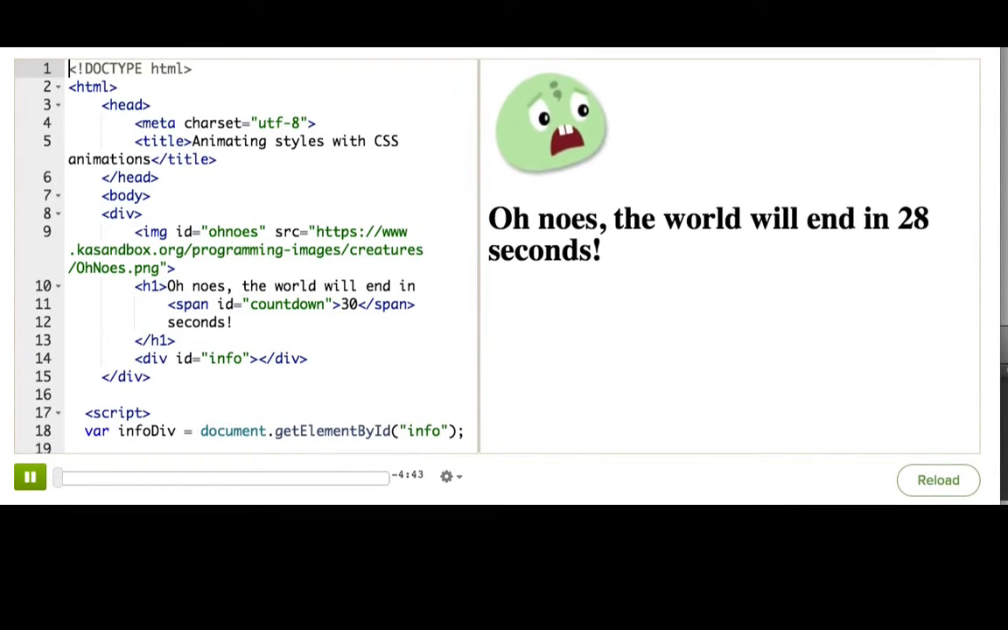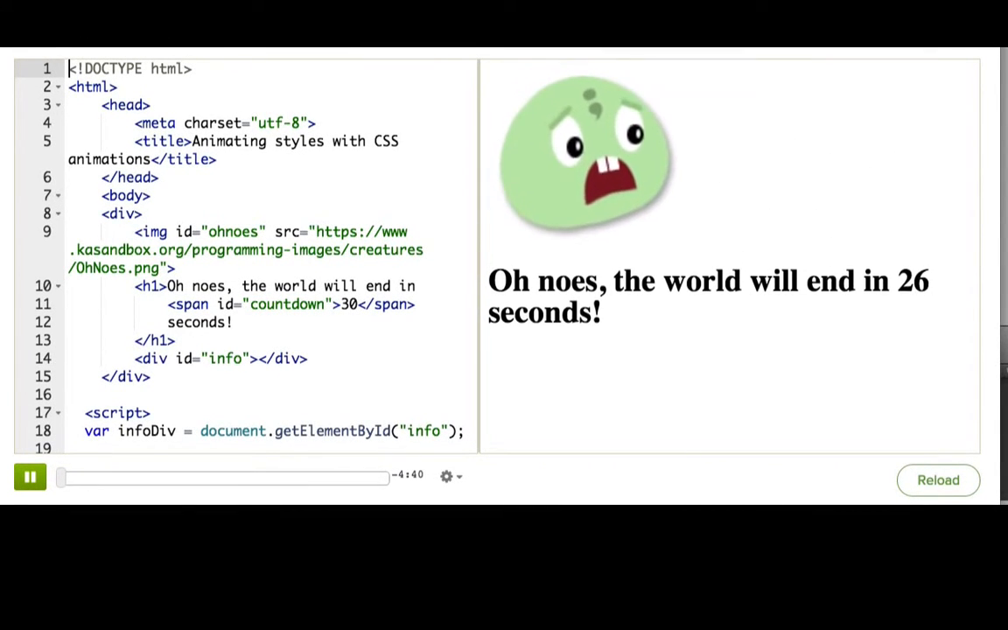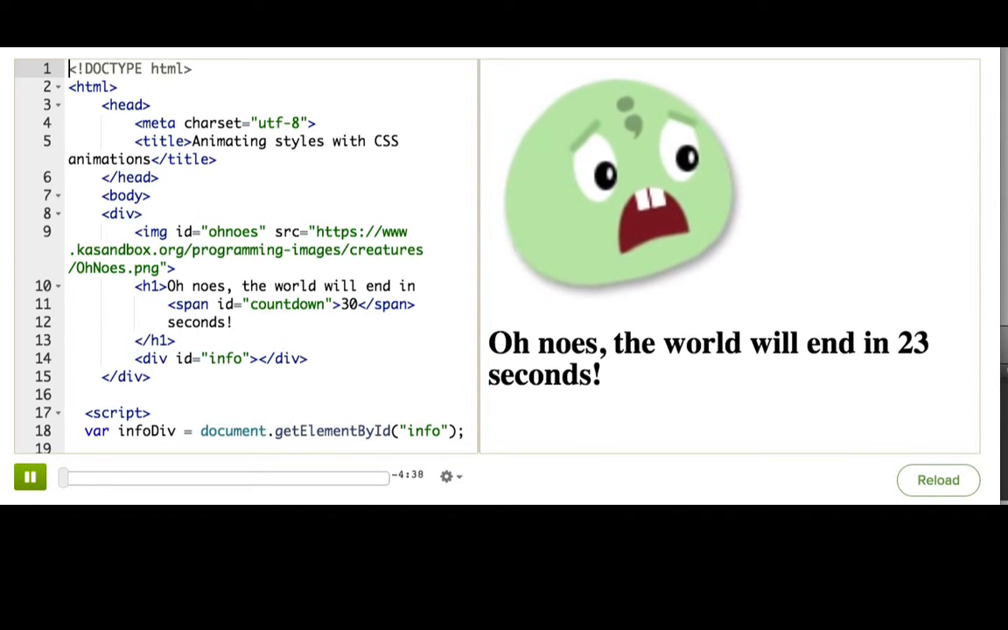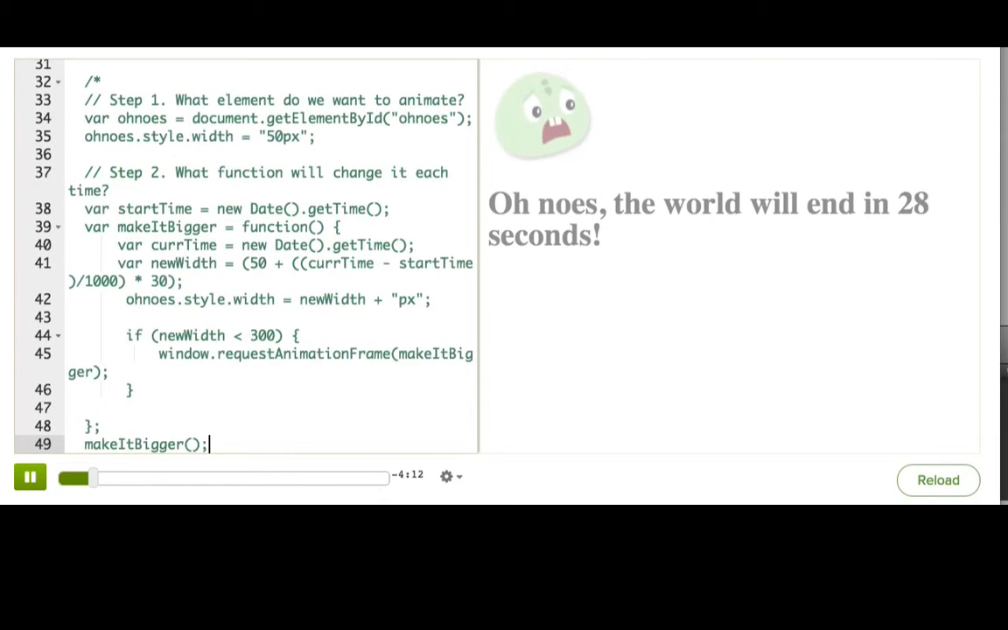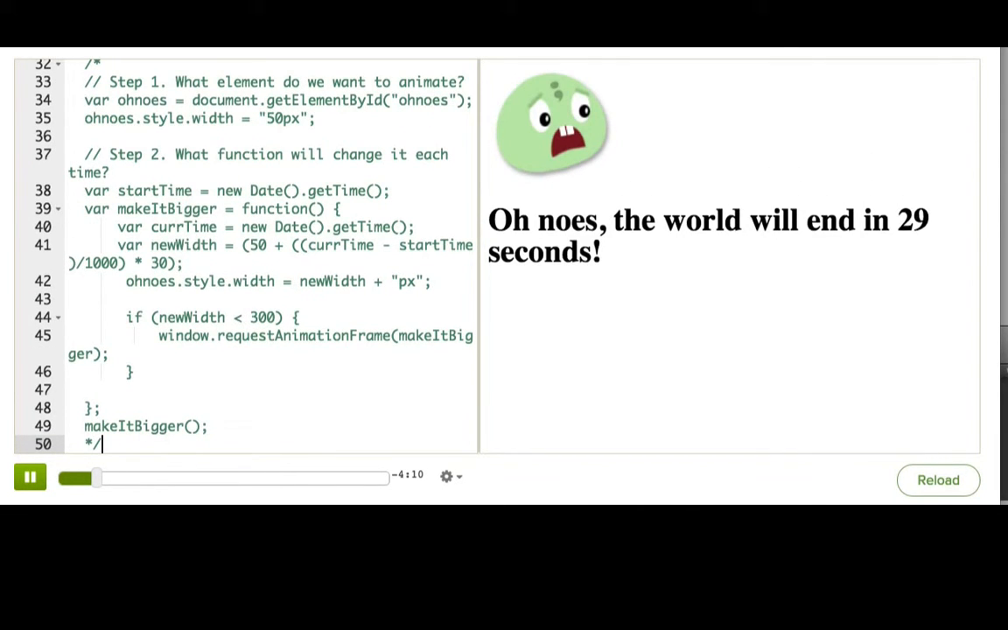Okay, so you might be debating right now whether to use setInterval or requestAnimationFrame for what you want to animate, but I'm going to go ahead and throw one more option in the mix. You see, in Chrome, Firefox, and IE 10 plus, there's actually a way in CSS to make animations without writing any JavaScript at all. Let's comment out the code we just wrote and try it for the Oh No's animation.